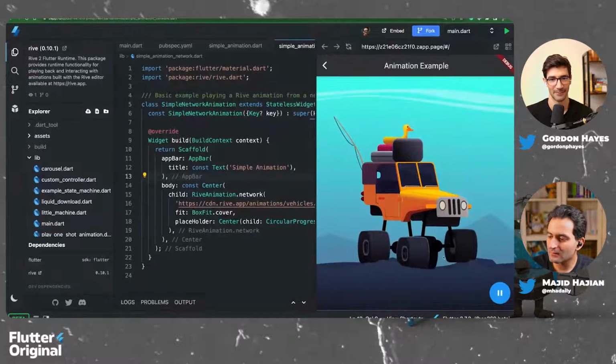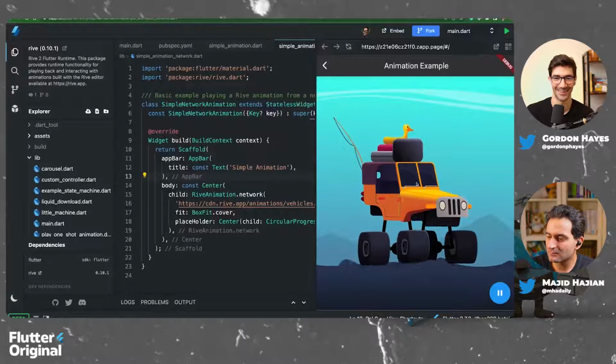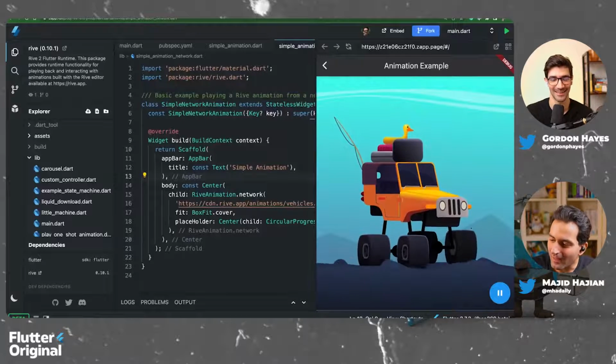It's simple. Now you can pause the animation. Sorry, it might not be at the bottom right. There's a pause button, yeah. There you go.